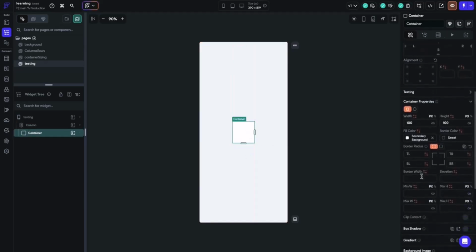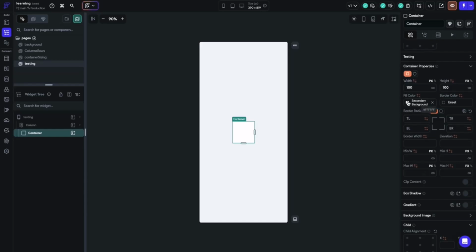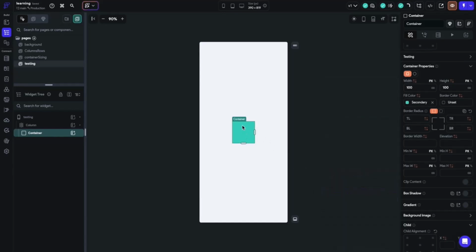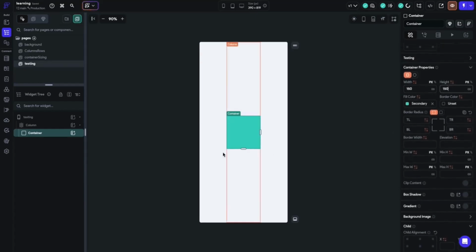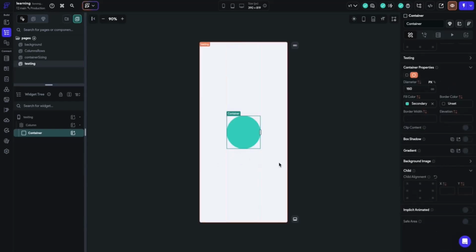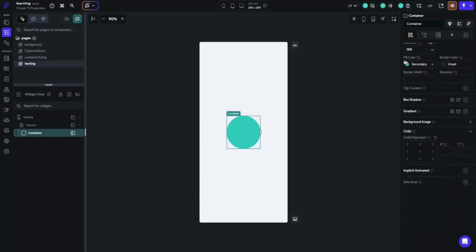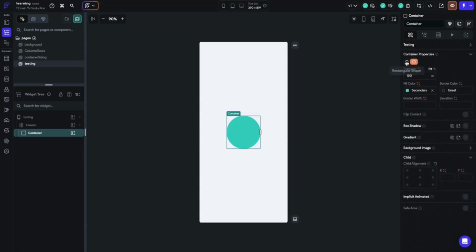So here we go, click on the container, select the fill color, and we choose the secondary one. We can choose any color you want, but let's just choose this one here. Perfect. Now we've changed the color. You can change the width here and height here. And then something else that's nice is, right now it's a square container, but if you want to, you can also change it to a circle container like this. Perfect.